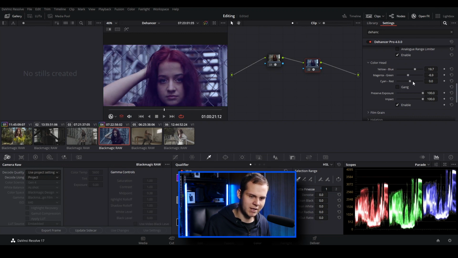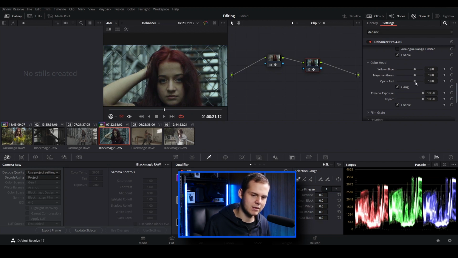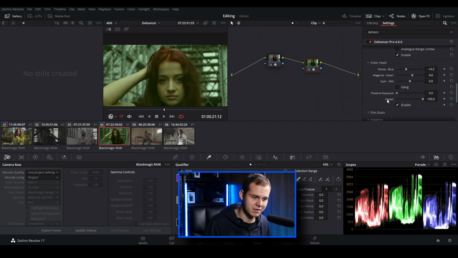So, you can play around with the settings, reset everything. And then I'm going to check gain. What this does is it adjusts everything evenly. Preserve exposure simply means that by default it's 100. I prefer to keep it at 100. If you bring it down to 0, it's going to be adjusting the exposures as well instead of just the colors in certain areas. Impact is basically like your blend mode.